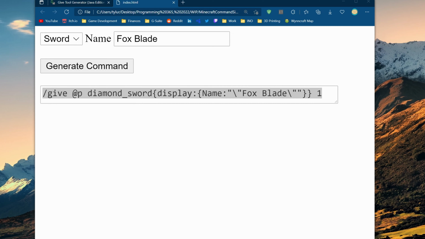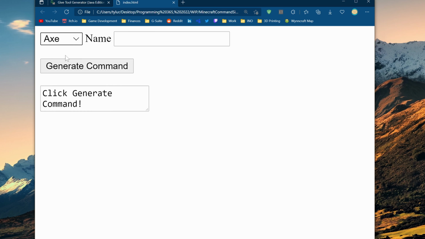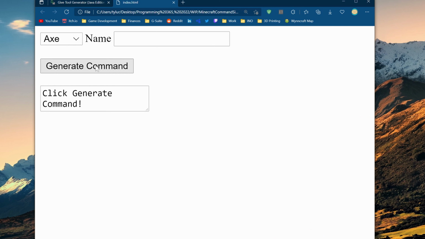So if we go back to it, I can remove the name, generate it, and you'll see it'll give a sword. Go to axe, generate sword, or generate, is there an issue here? Hold on. Okay, well, there's a bug. I guess I didn't test it well enough. So I guess there is an issue with how this works. Or maybe, what if we do this debugging live, first time ever?